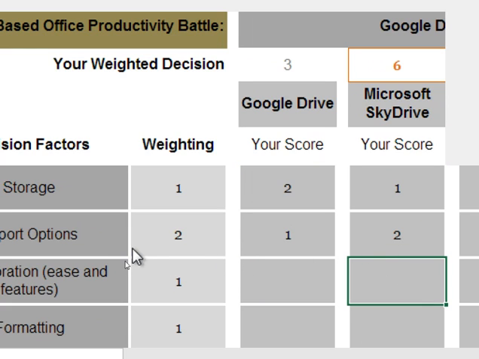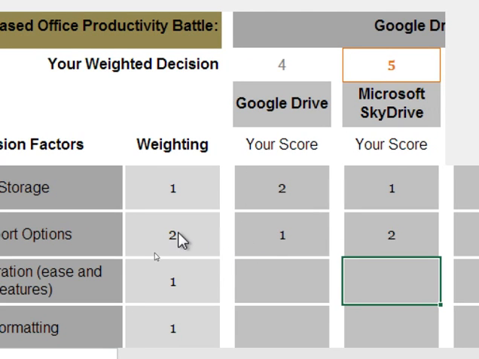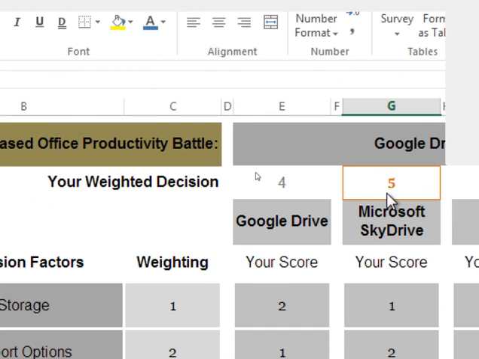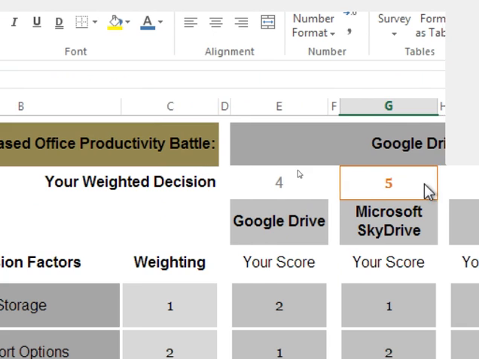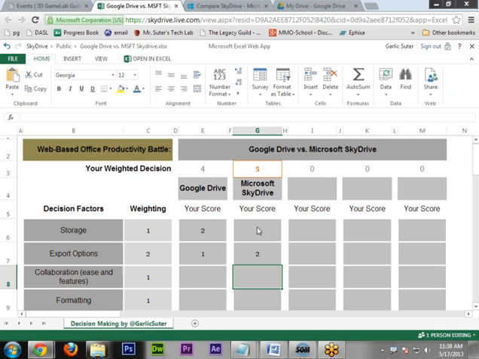And you can see, because I weighted this one heavier, that it is not a tie. It's actually Skydrive would win this one based on having heavier weighting. This is now worth actually 4 points. All it does really is multiply the weighting times the score, and then puts the total up here. And then whichever is the highest of all these, it highlights there for you. So I'm going to clear these out, and we'll come back here and fill this out.